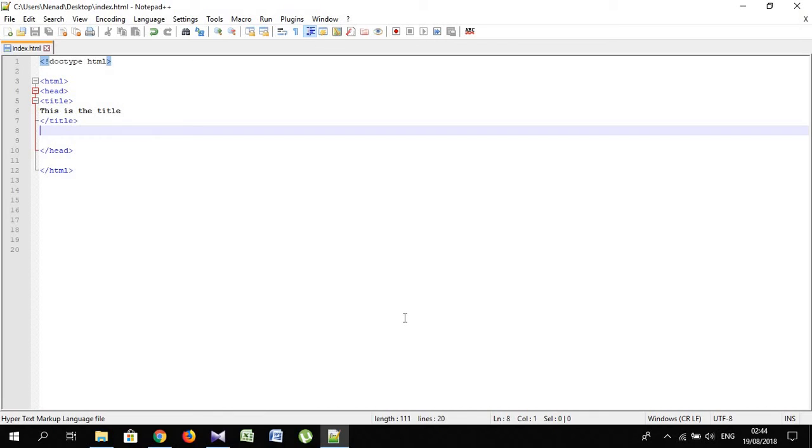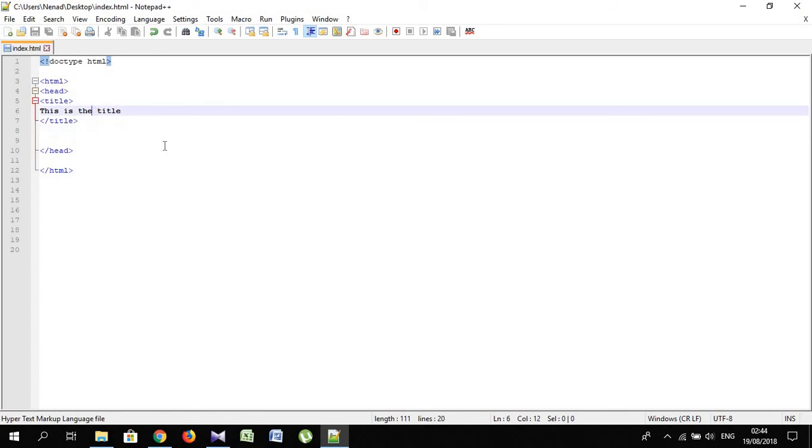This is the title. Let's alter the title to see the changes. Let's go and call it the best title. You go here and save it, and that will automatically save in the designated place that you chose. Then you go to the browser again, go to the refresh button, and the title changed. The title now became: this is the best title.